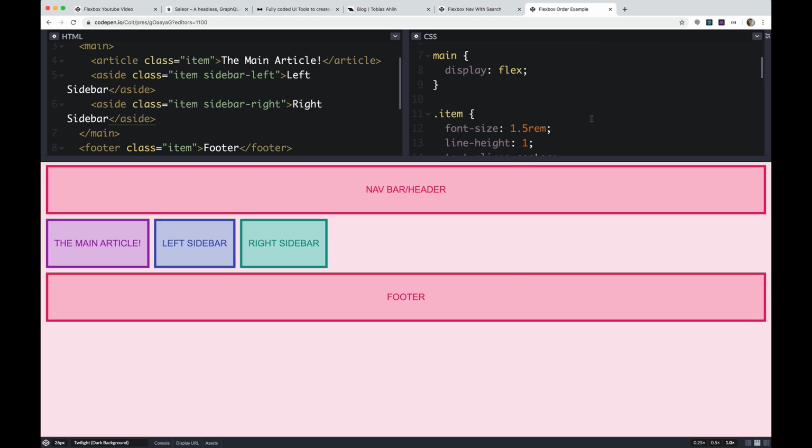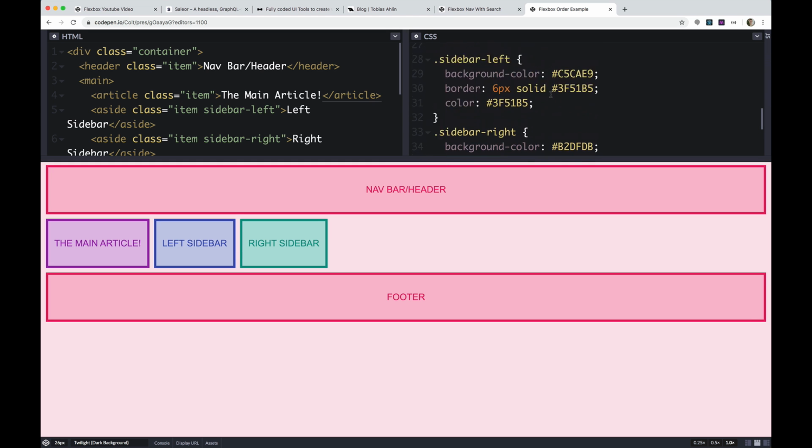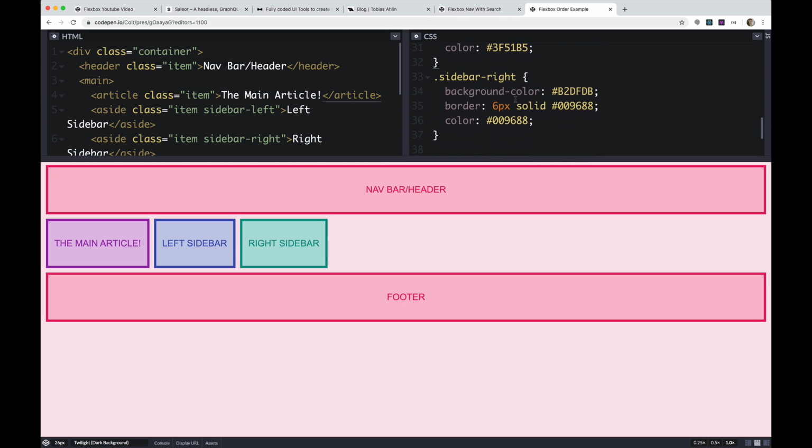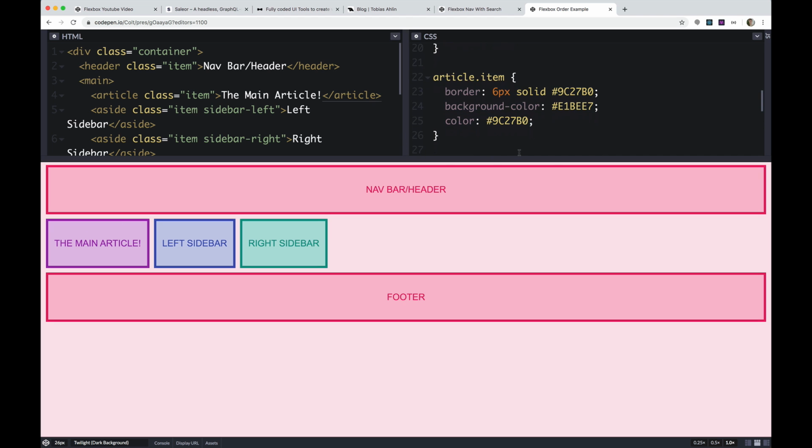Now what I want to do, let's start with the order, is make it so that my main article is actually in the middle. I want the left sidebar to come first visually without changing the content here. So my main is first. The main article content is the first thing you encounter, but visually, I want it to be the second thing. So I can select sidebar left and sidebar right, and then I have the article item, which is this here. I can give them an order.